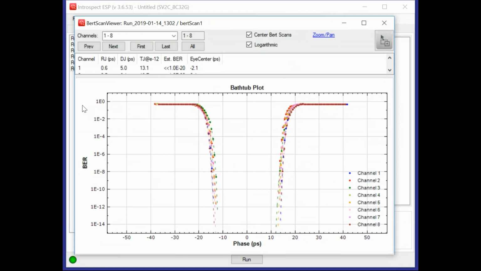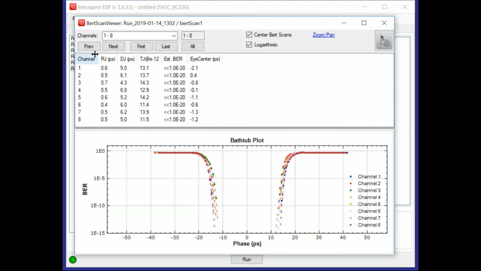So you can see here, we've got this chart which shows the bit error rate along the left and the phase in picoseconds along the bottom, and the number of channels being displayed along the right. Now if I just lower this down, you can see the analysis for each channel. We've got the random jitter in picoseconds for each channel, the deterministic jitter for each channel, the total jitter for each channel, and the estimated bit error rate along with the eye center for each channel, all in picoseconds.